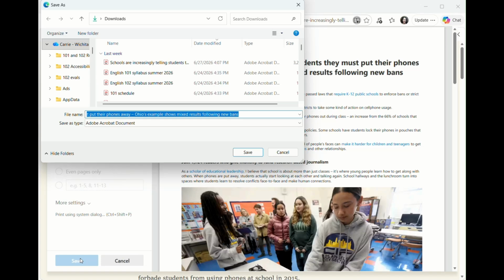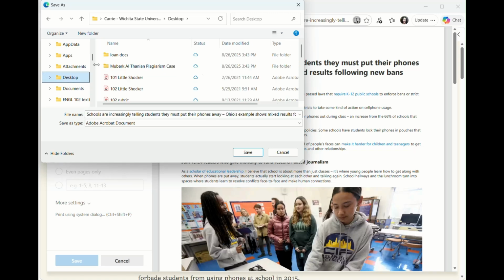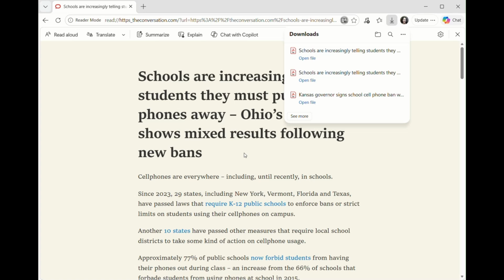This will open a new window, which asks me where I want to save the document. Please take note of where you are saving the document, so you can find it later when you need to upload it to Blackboard. I am going to select my desktop so that I can easily find it later. After I click Save, the article will download as a PDF, and I will be prompted to open it in Edge. If I am just saving the article, I can stop now.